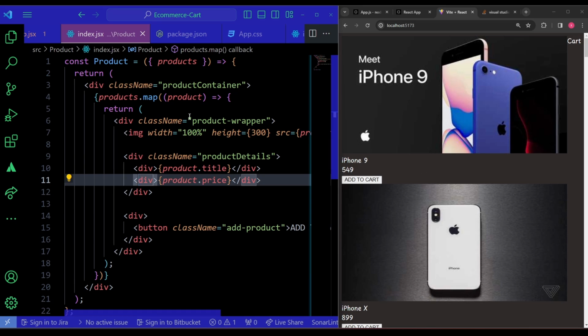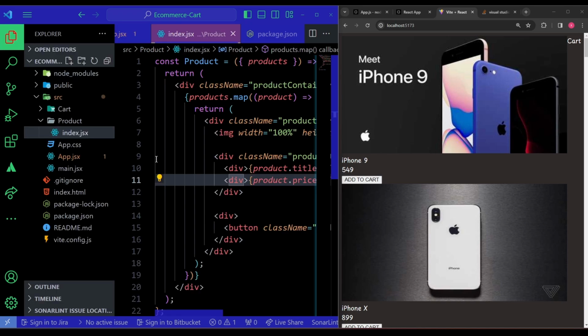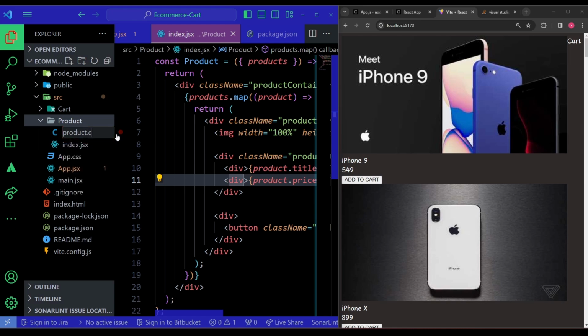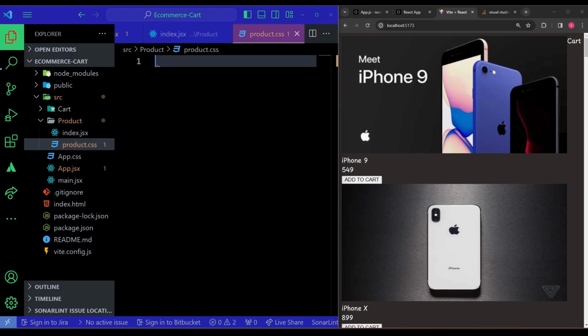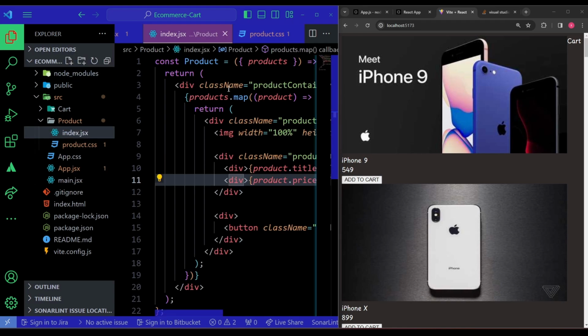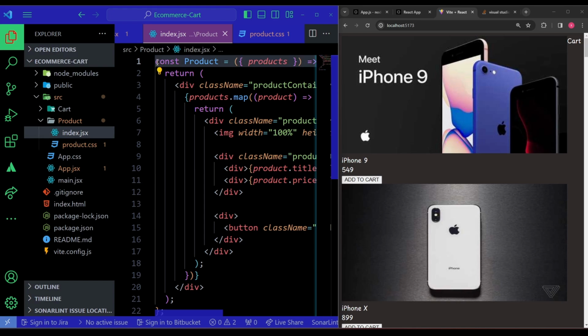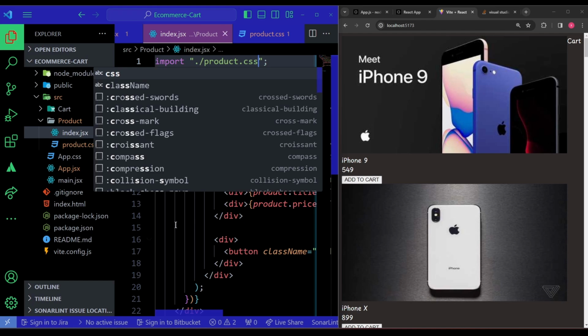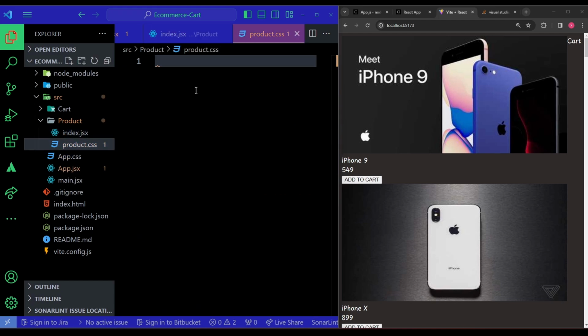Let's add the styling for all of these classes. So here I'll actually create another file named product.css, and here I'll just add a few styles. But before I do that, let me first import it over here. So this will be import product.css. Alright, then let's go to product.css.